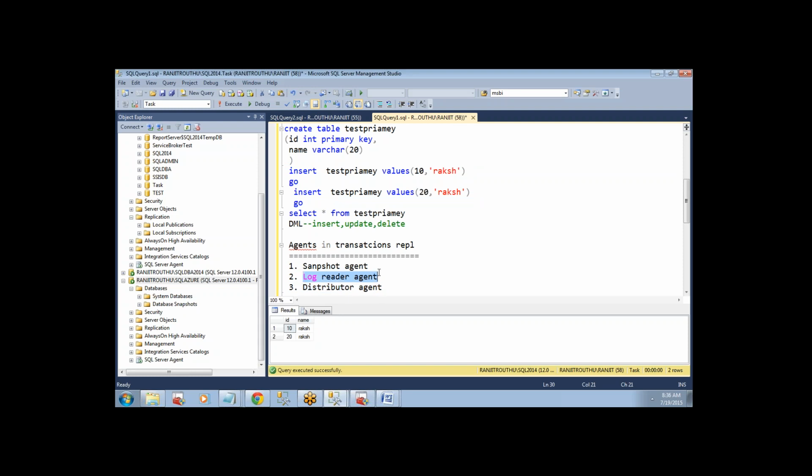Okay. But this is additional compared to snapshot. In the snapshot, only two agents participate. One is the snapshot agent, the second one is the distributor. The snapshot agent sends whatever snapshot you have generated every time. It copies from production, and on the target side, the subscriber side, it replaces the original, right?